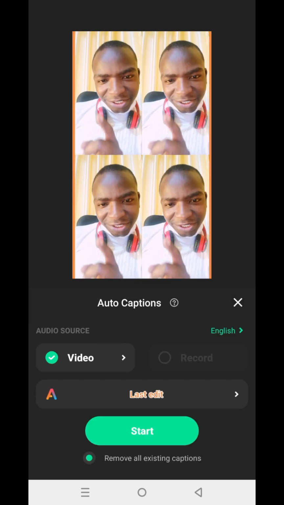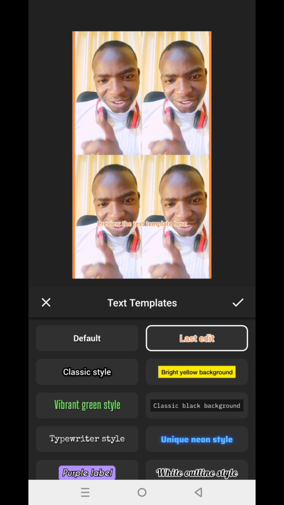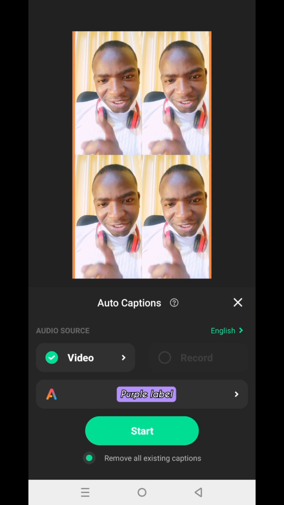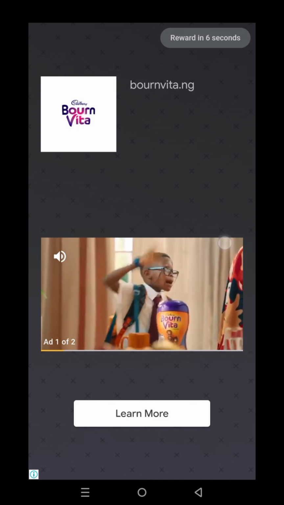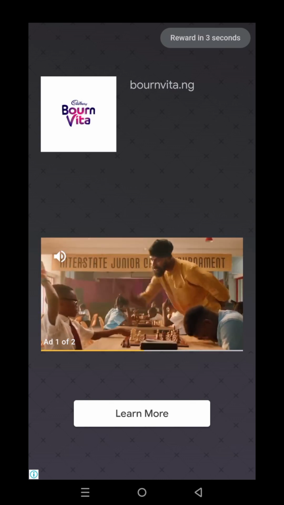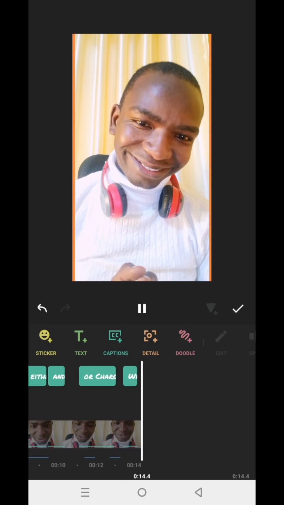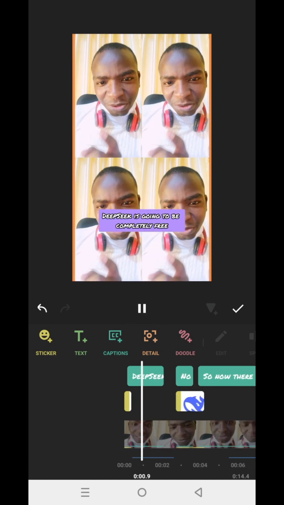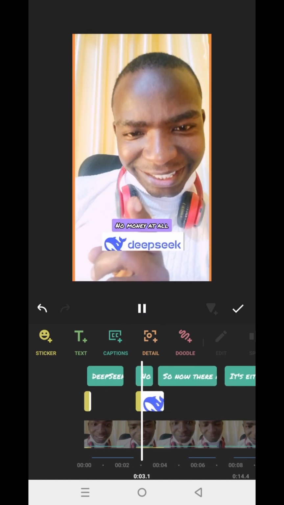So let me click on start. I want to regenerate it again, so that it can fit that style. So look at it now. It has done that purple one, but I'm still going to change it back to typewriter style. So now I'm doing it again. All the spellings are wrong again. But I'm going to take the pain of editing it just for you.